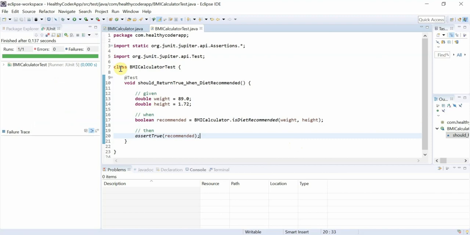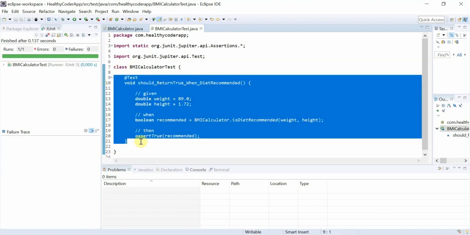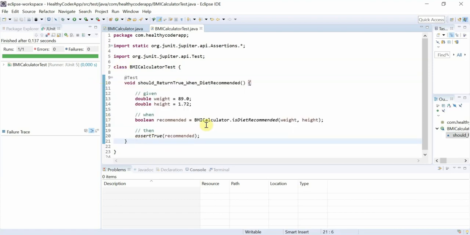Third of all, don't be scared to write many unit tests. Actually, it's a good practice to have high code coverage, which is the percentage of code and all of its if branches and other execution paths that are covered by automated tests. Since we have a test that asserts true, let's also write a unit test that asserts false.